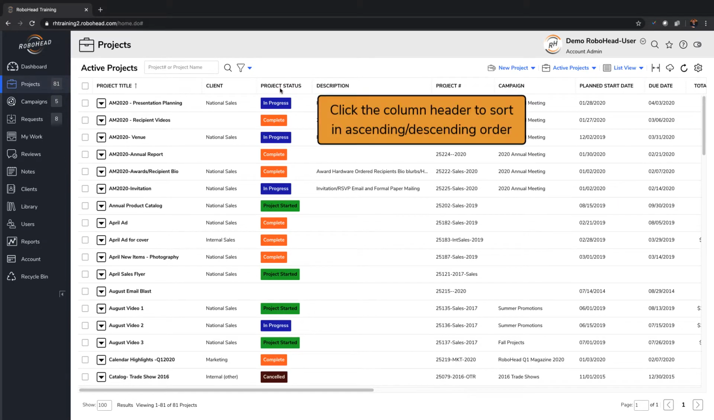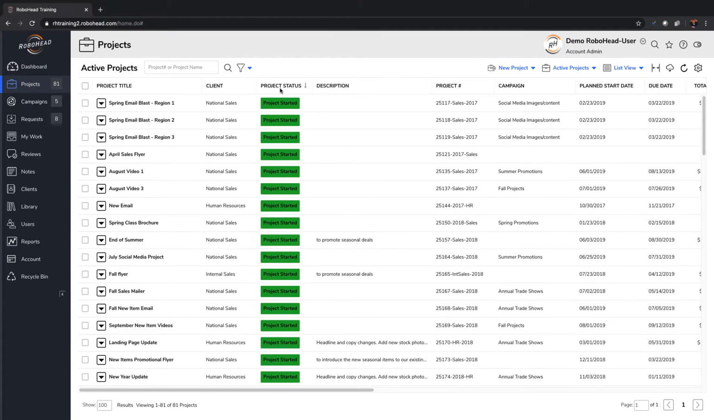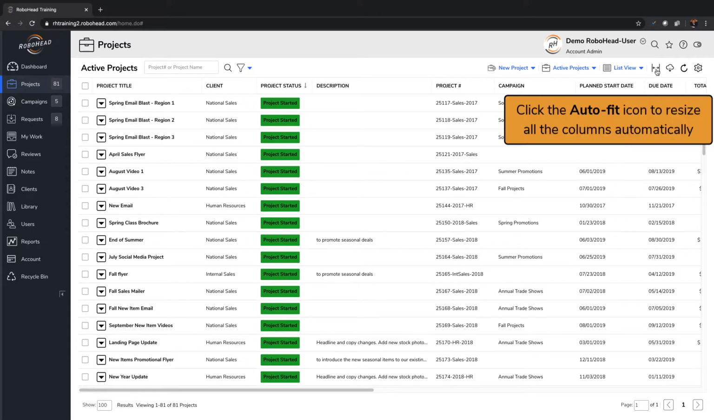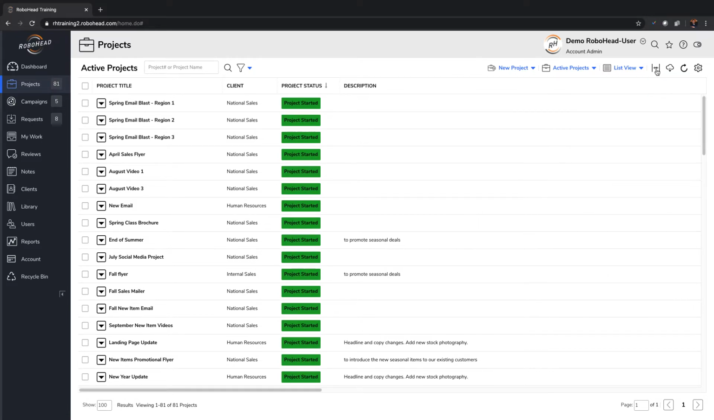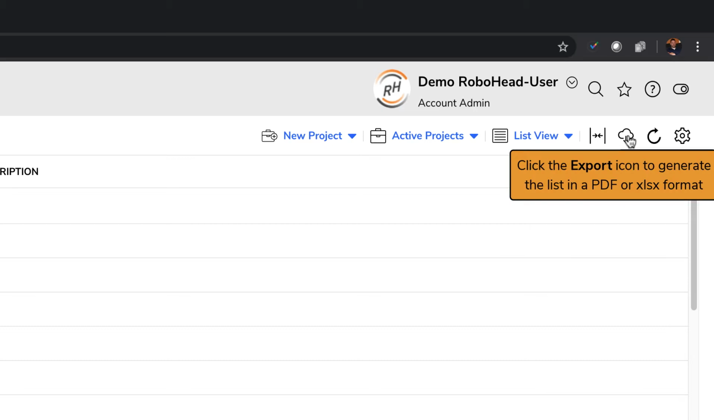To sort a column in alphabetical order, click the column title once. Click a second time to sort in reverse order. In the upper right corner of your screen, click the AutoFit icon to fit columns within the width of your screen, and again to stretch the columns to full width. You can also export a spreadsheet or PDF of the project view. Refresh to manually update the screen.